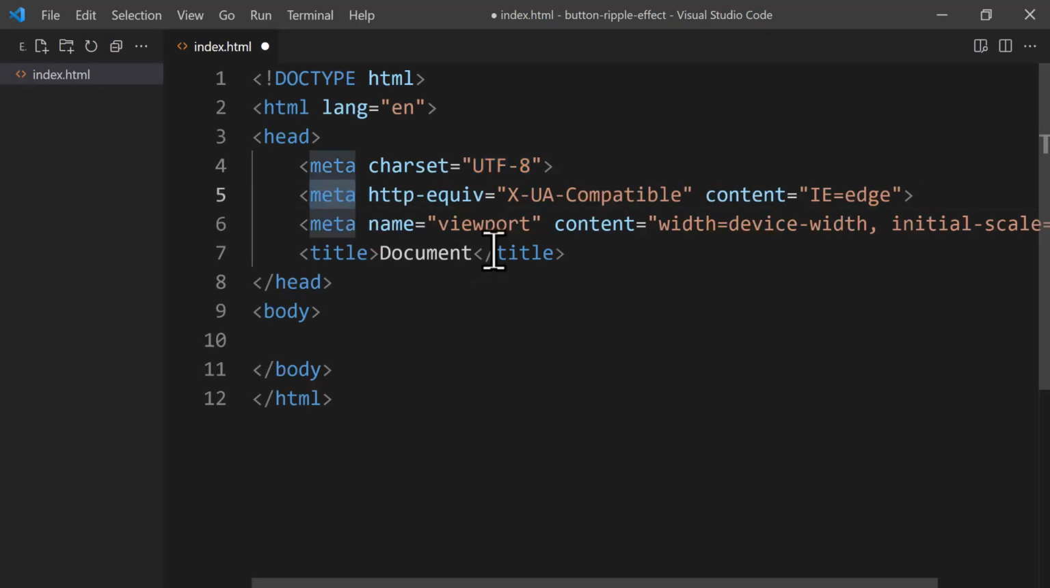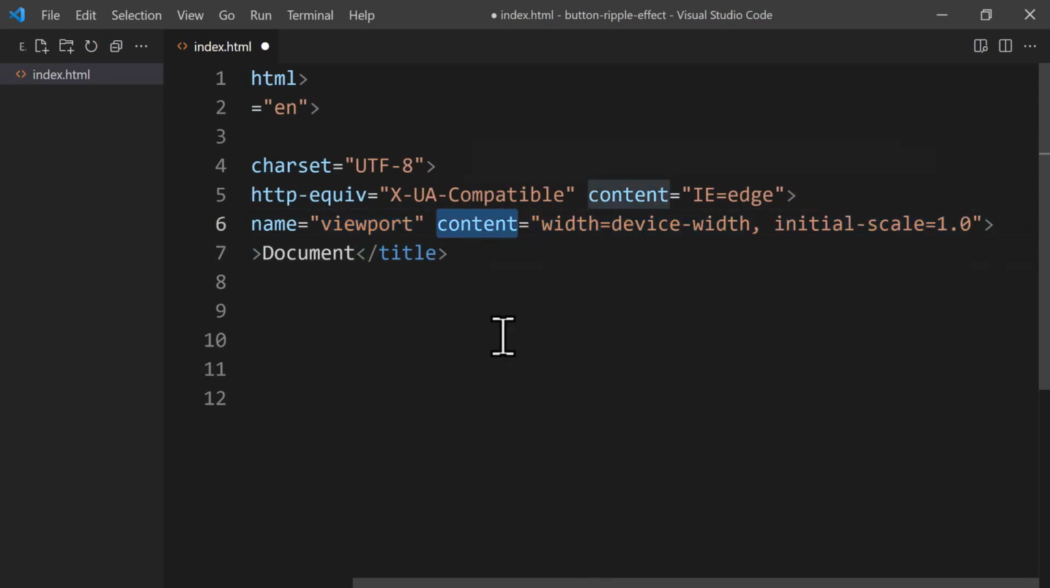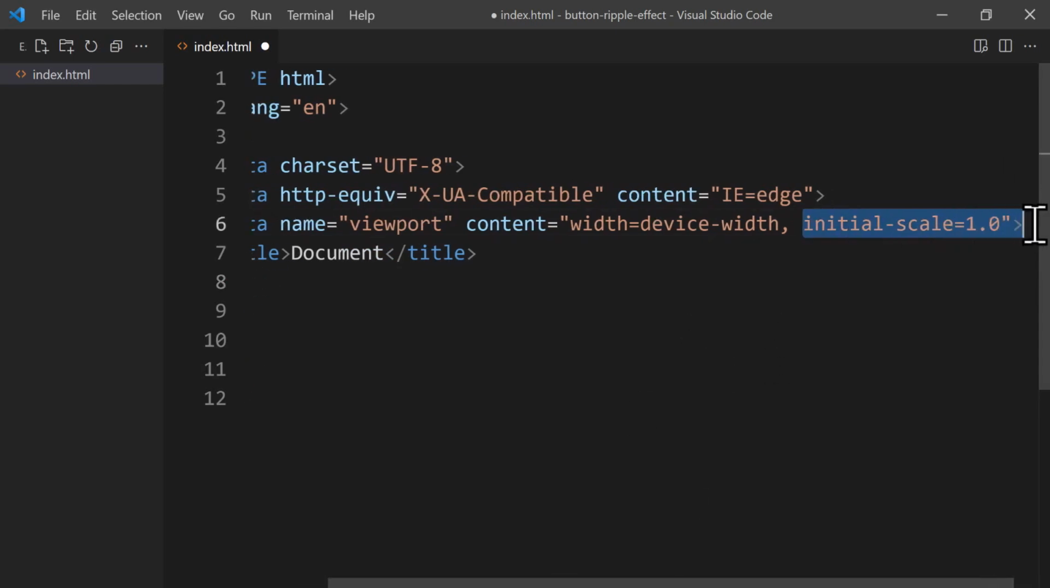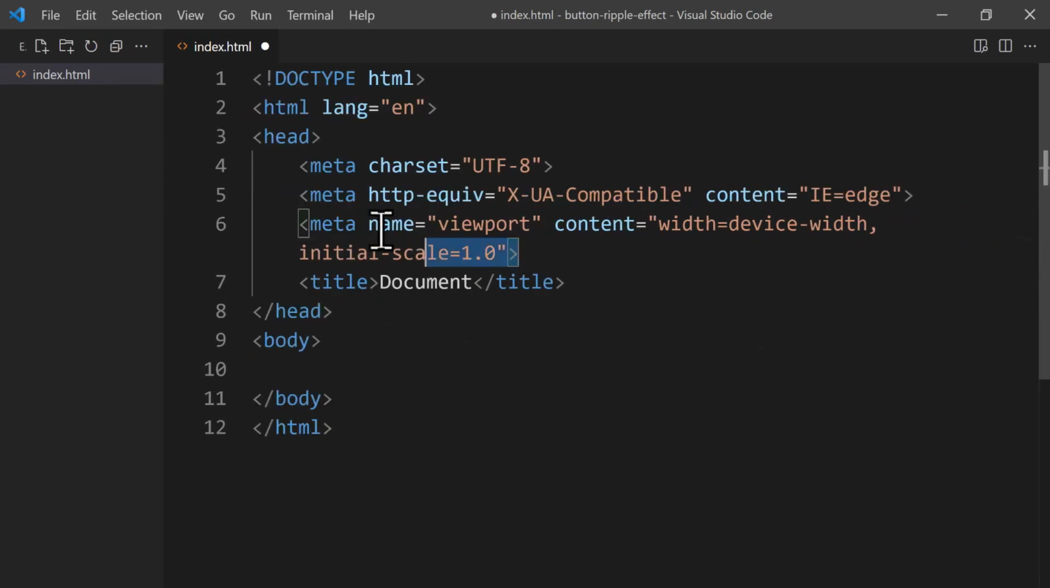Next up, this meta tag instructs Internet Explorer to use its most modern rendering engine, called Edge. The viewport meta tag instructs the browser on page scaling, where the first part of the content attribute adjusts the page width to the device's screen, and the second part sets the initial zoom level to 100%. Let's press Alt and Z together to enable word wrap, making our code much easier to read, and then we'll find the title tag, which sets the page title for the browser.